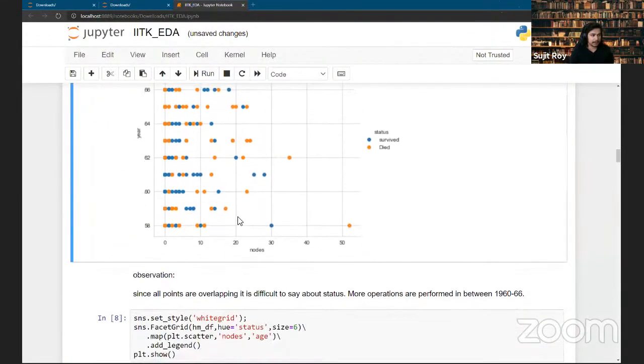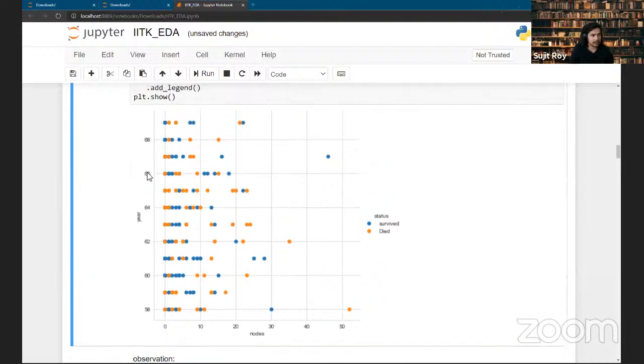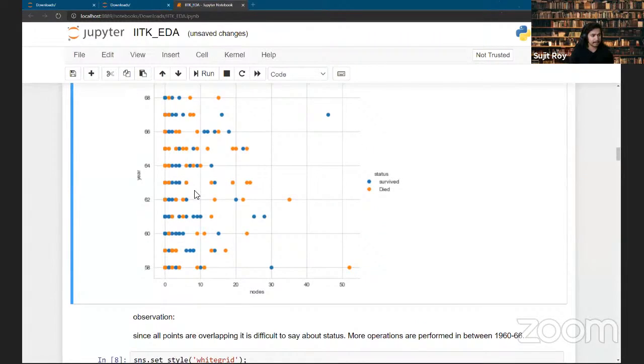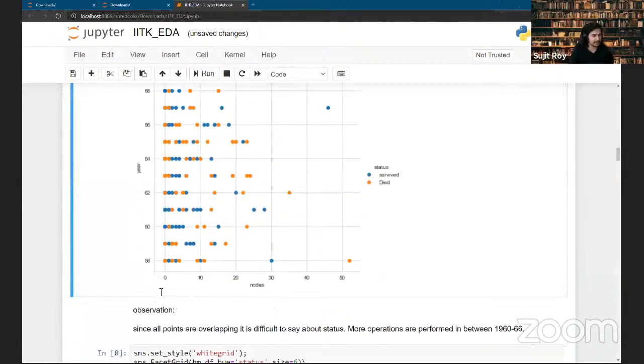Now again, these plots are overlapping, so it is difficult to say about the status. So they are the different years. You can see that from 1960 to 1966, there was a major share of the operations.